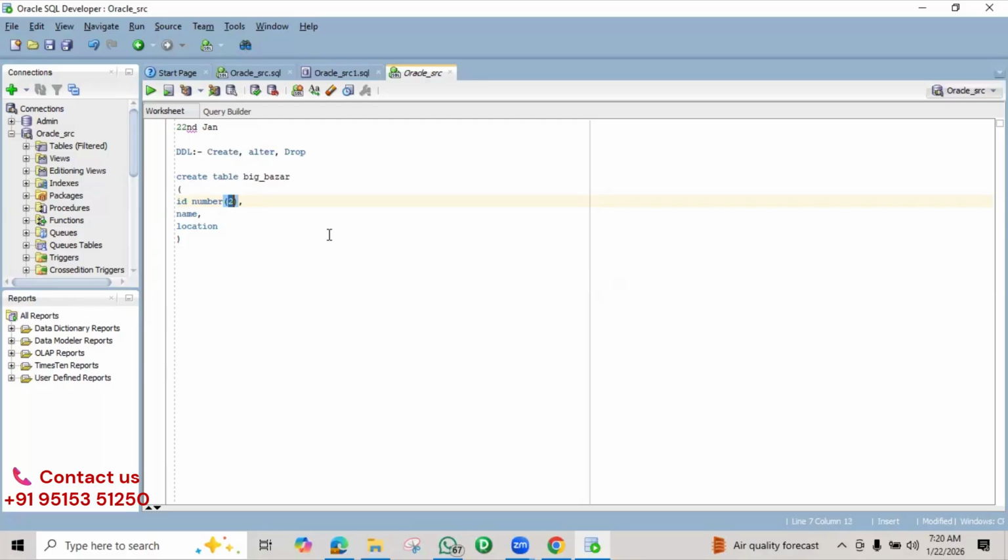Does this 2 mean that in future I can insert only ID 1 and ID 2? The answer is no. This 2 is the defined length. It means in the ID column we can insert any value which contains up to 2 digits. Up to 2 digits means starting from 0, 1, 2, 3, up to 99. In the same manner, if you try to insert the value 100, then it will throw an error.